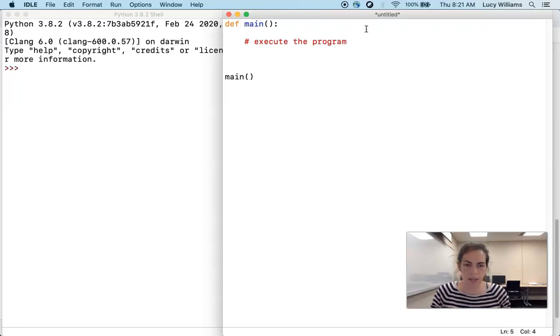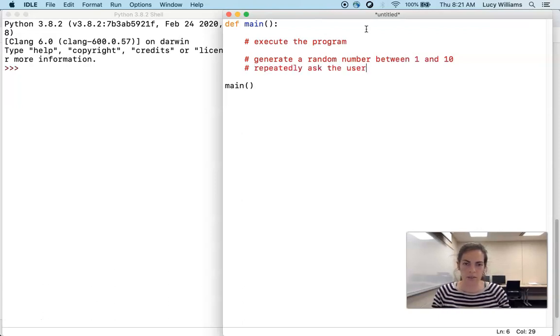And then I'm going to write myself some comments just to see the tasks that I need to complete inside this main. So first I'm going to need to generate a random number between 1 and 10. Then I'm going to repeatedly ask the user to guess the number, and then when they get it, print a message.